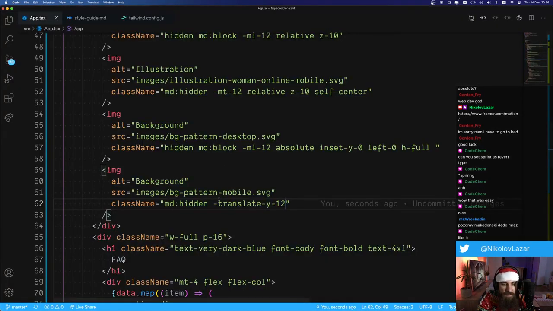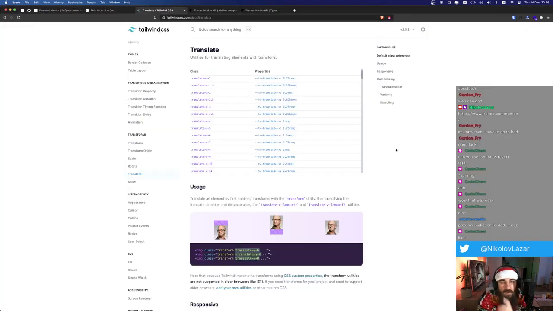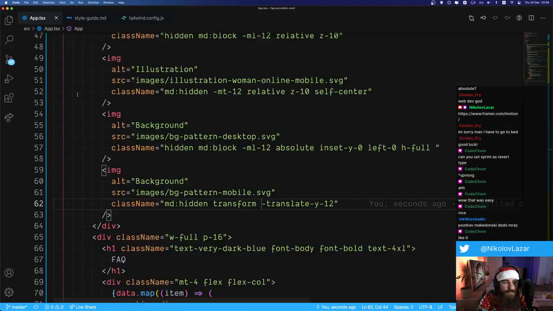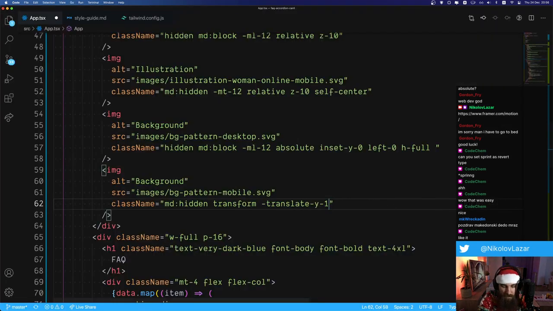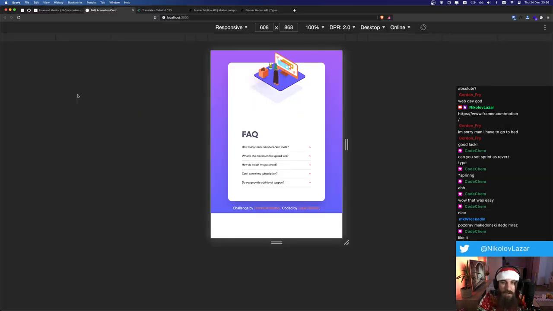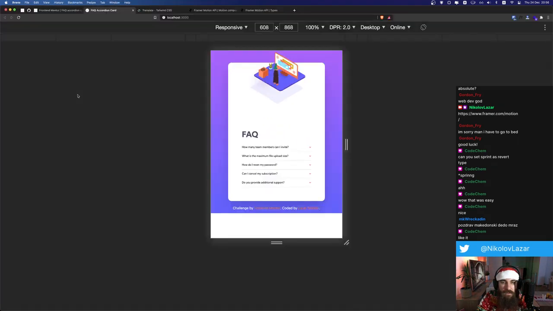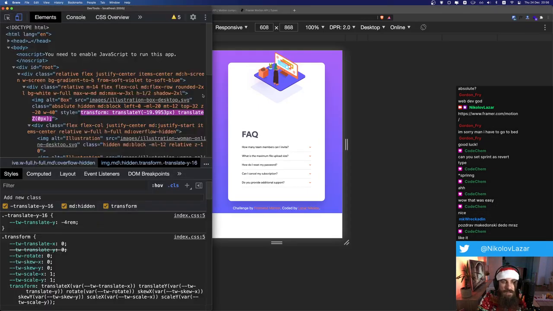Oh, wait a minute. I guess I need to do this basically. No, it changes nothing. Oh, we need the transform. Exactly. We need the transform class and then translate-y minus. There we go. Maybe a little bit more, maybe 18. No, 16. There is no 18. Okay, let's check out the design. We're pretty much there. The only difference here is the alignment, of course.